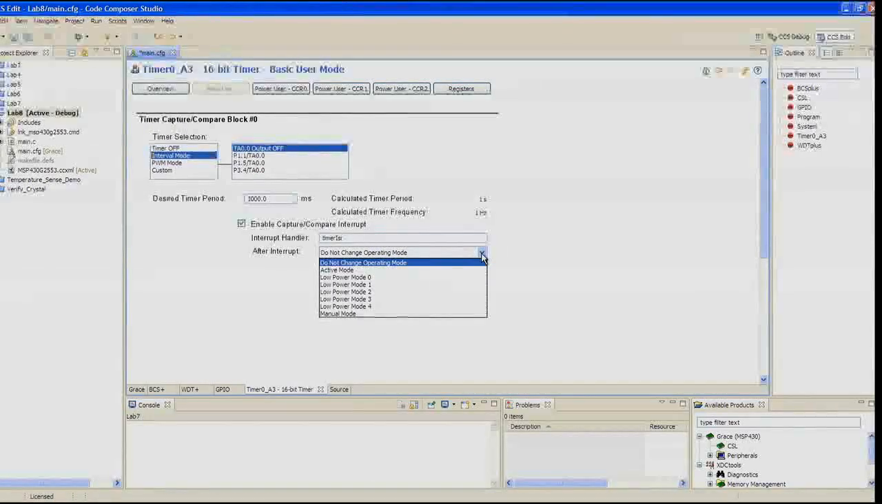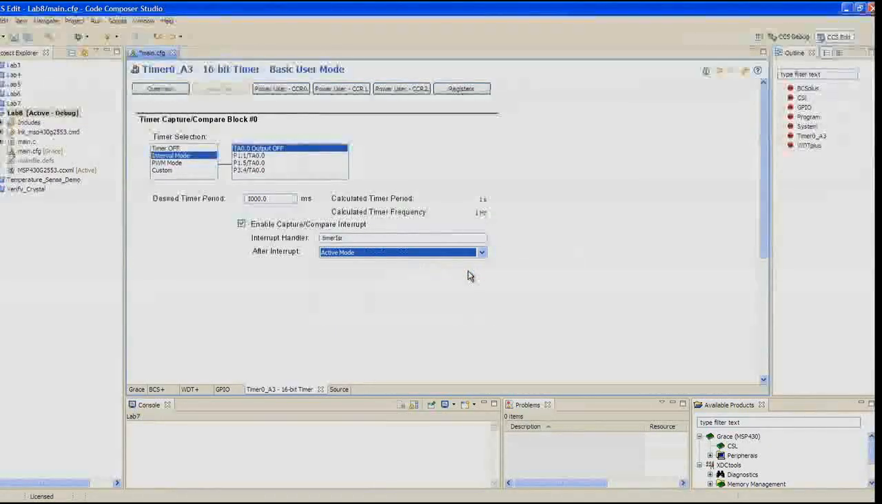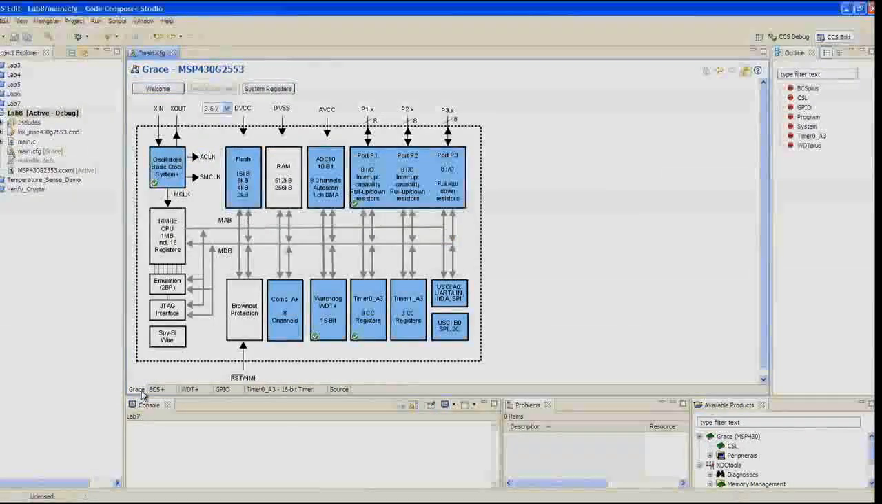After the interrupt, you want to go back into active mode, meaning we're not going to drop directly back into LPM3. We actually want to go back and interrupt the code that's going on in the while loop. Make those settings, then click the Grace tab in the lower left-hand corner. Note the configured peripherals now all have a check mark on them, the ones that you have checked. The outline pane on the right of your screen also lists all the configured peripherals that you've touched.